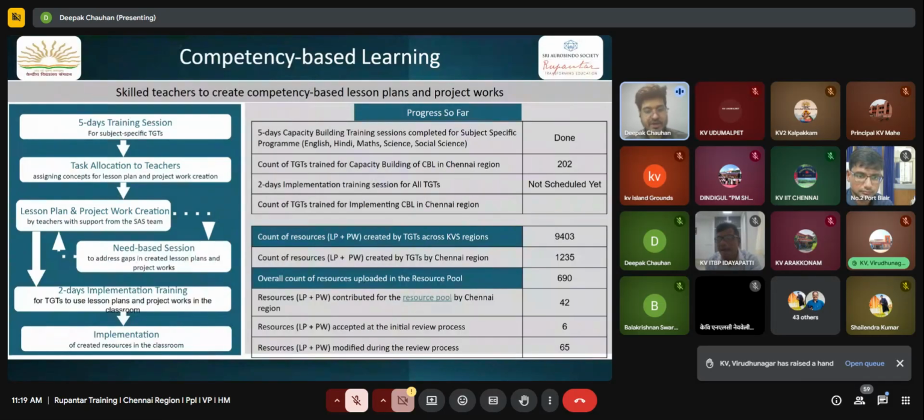The lesson plans and project works that went to the resource pool from the Chennai region after being finalized are 42. Resources accepted at the initial review process, those accepted in the first process itself without needing modification, are 6. Those which needed to be modified are 65. Right? So this data represents the progress of the Chennai region in the competency-based learning program.